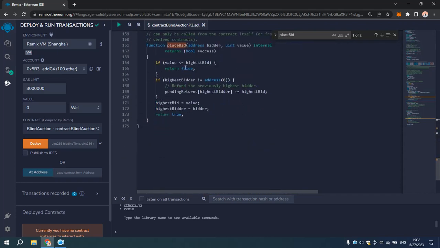And if the value was bigger than the highest bid, and as you also see, if two people have the same highest bid, then the first one who did the reveal is the one we are going to keep.